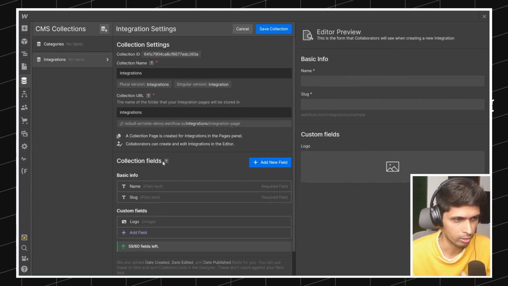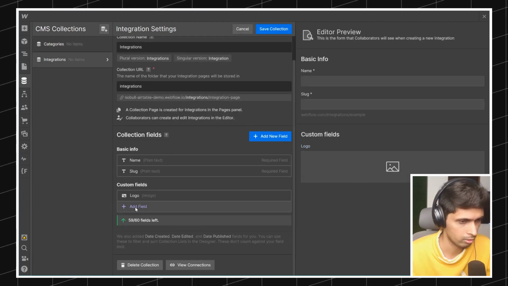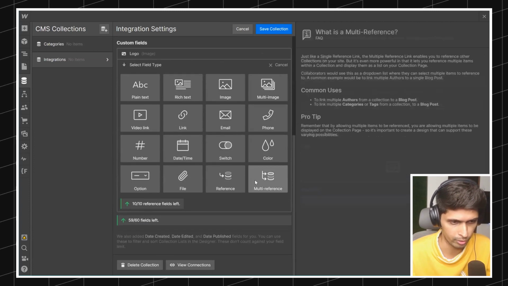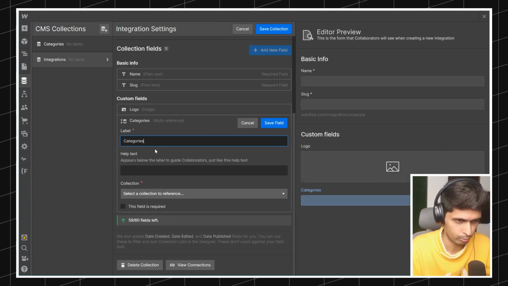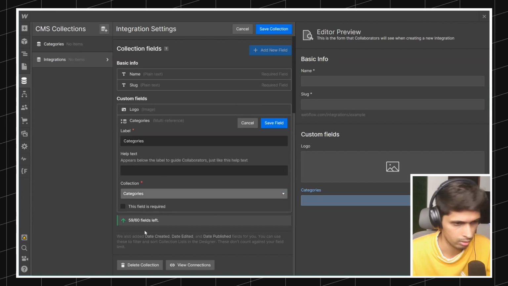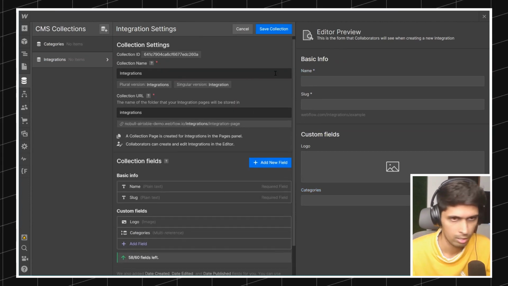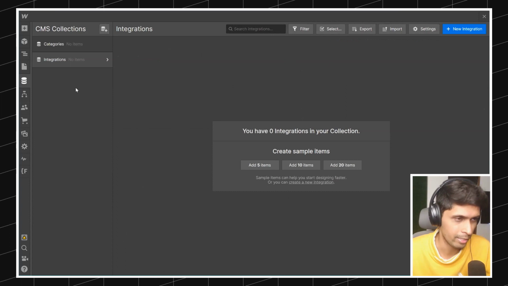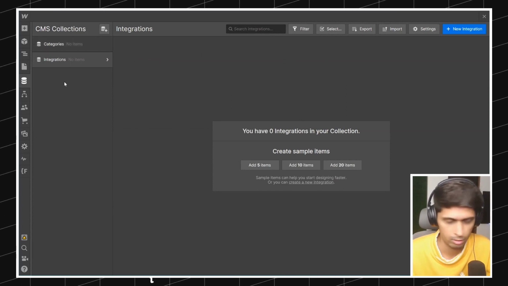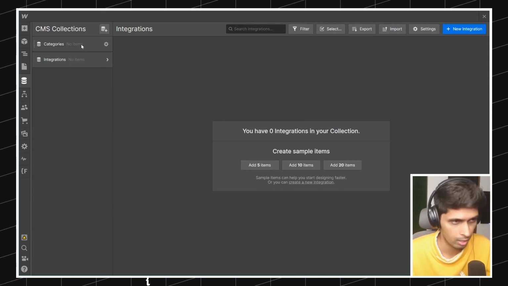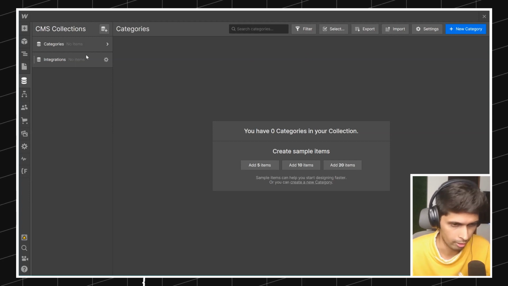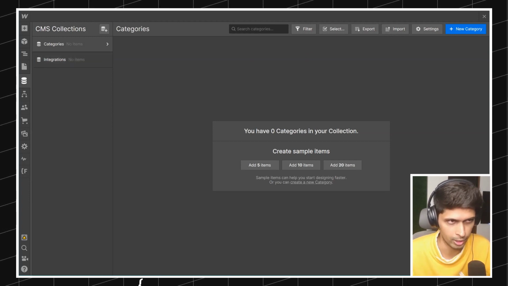And then I'm going to go back inside of integrations and create a multi-reference called categories, link it to categories, save. All right, so that's basically our Webflow CMS setup. Now we need to replicate this exact setup inside of Airtable.